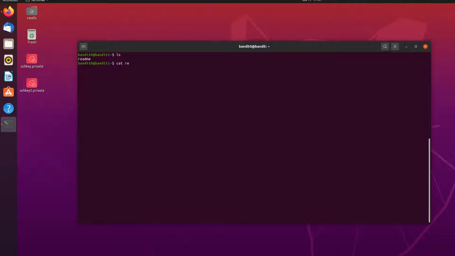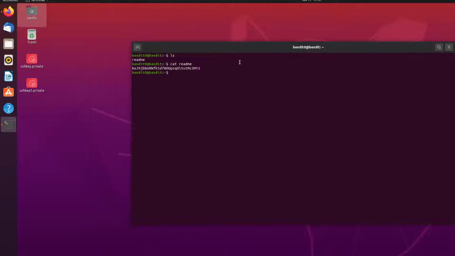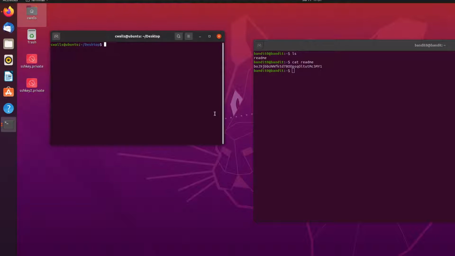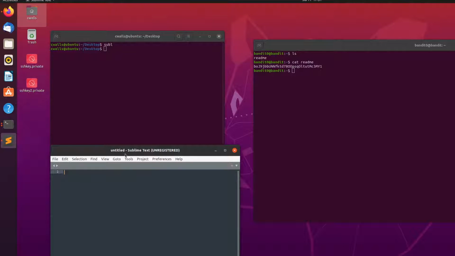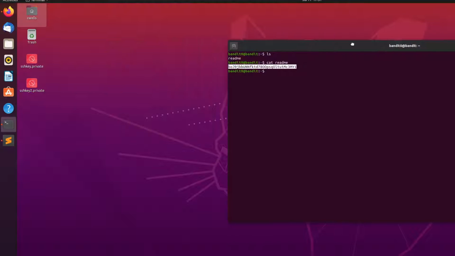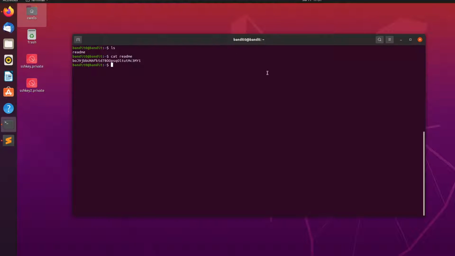So cat readme, there we go, we have our password. What I'm actually going to do here is make a text file. I'm just going to use Sublime, it's just my preferred text editor. We're just going to copy this, and paste it in here. That way we have all of our passwords saved so that we can just copy and paste everything in there. Alright, so center this back up again.